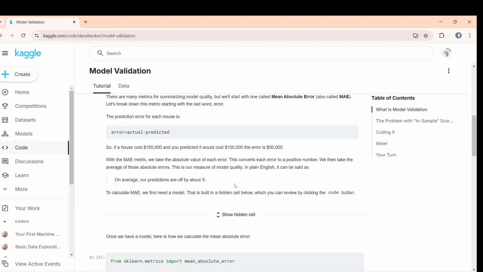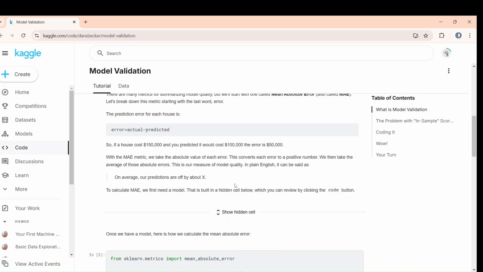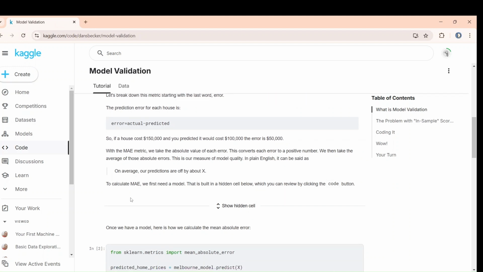So from the first house, you have got some error. From the second, you have got some error. From the third house, you have got some error. So you add the error of all the 10,000 houses and then you make an average of them. Okay. So you can understand how much percentage of error your model is making. This is how you can understand the quality of the model. Okay. So to calculate MAE, we first need a model.